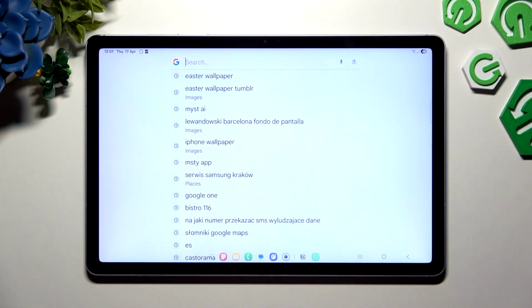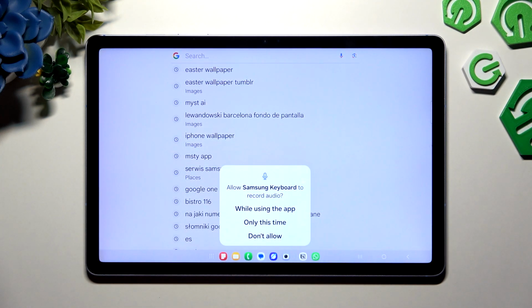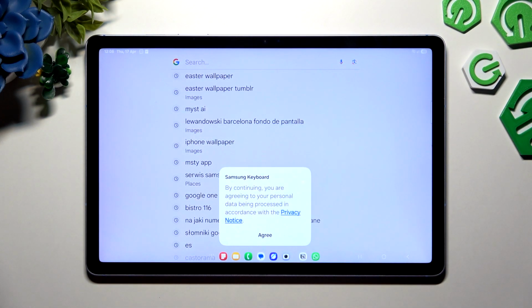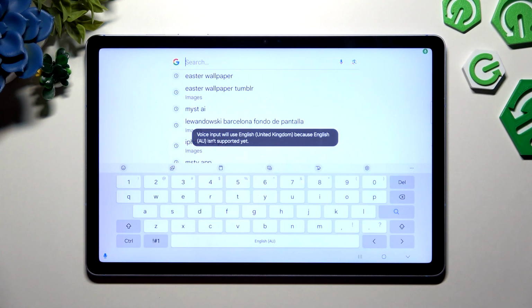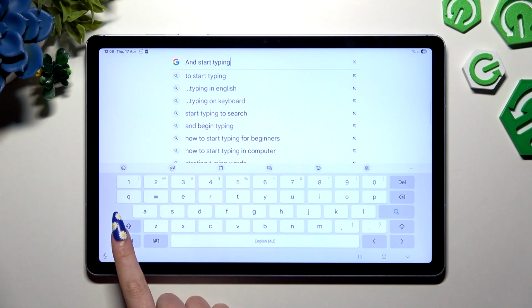Begin by launching your keyboard. Now tap on this microphone at the bottom left corner. Select while using the app in the pop-up. Hit agree and start typing. As you can see, voice typing is on. If you want to stop, tap on the same microphone.